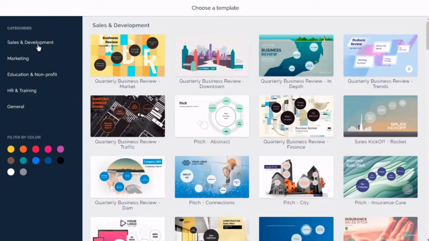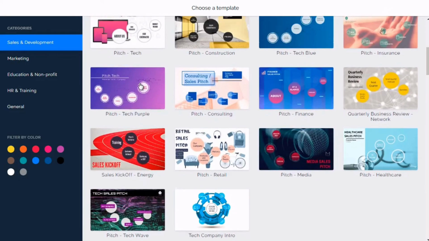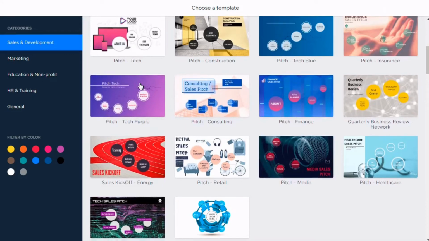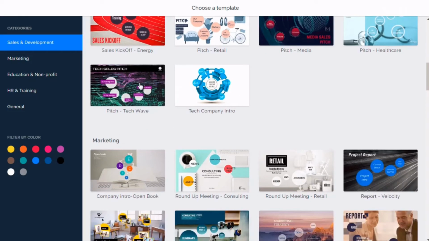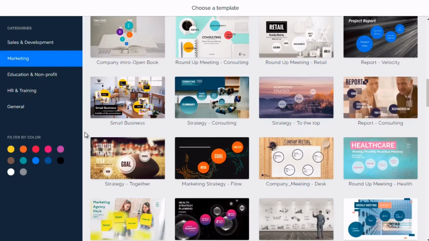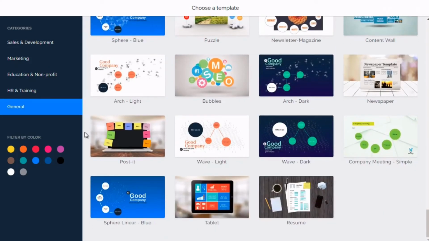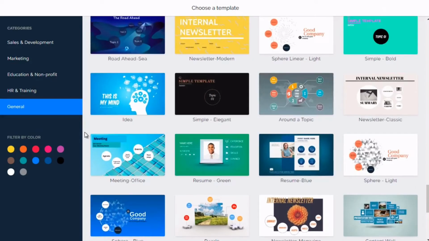We got sales and development, we have marketing, education, HR and training, and general. And you've got a huge amount of templates, really good looking templates. And in my mind, compared to the Prezi Classic, this is just way better. Of course, Prezi compared to PowerPoint, the original Classic version, I thought was better than PowerPoint, regardless. So these are just a certain amount of templates you have access to, and as you can see, you have a huge amount of templates.